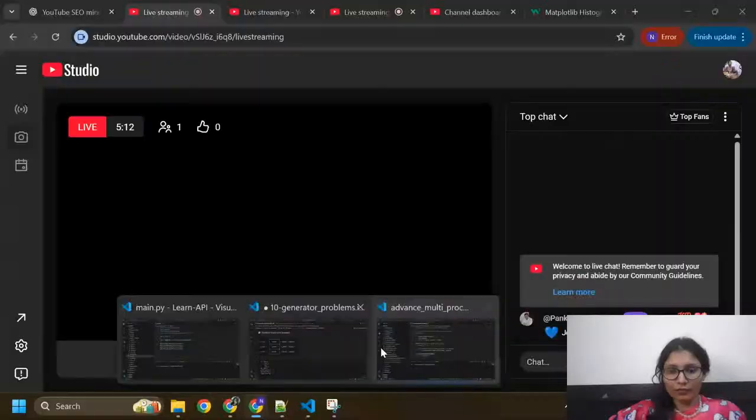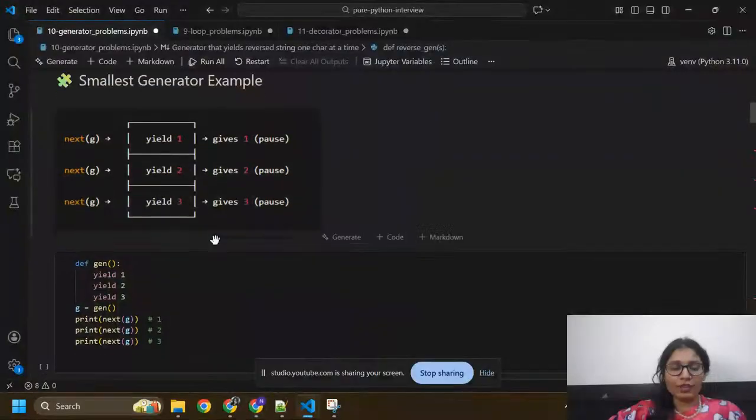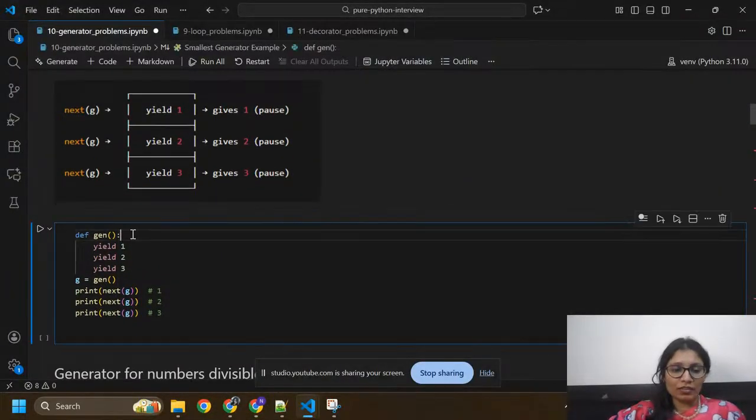Now I am going to share my screen with you. So here you can see this is the normal function of a generator. We write the generator function like this, and here we use yield 1, yield 2 and yield 3. Then I create the object g equals a call to this generator function.